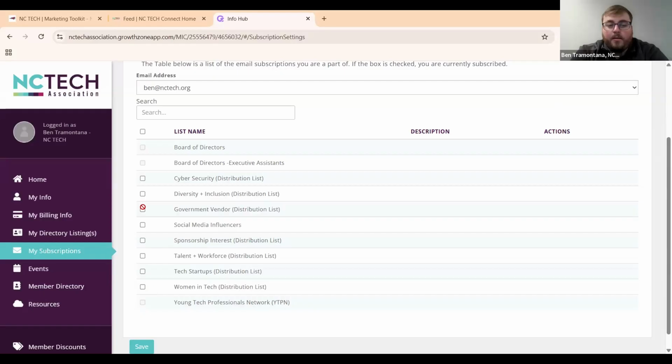You'll see some of these are private. Like I said, those are for the exclusive groups, which you'll be added to by one of the NC Tech staff if you're a part of one of those.